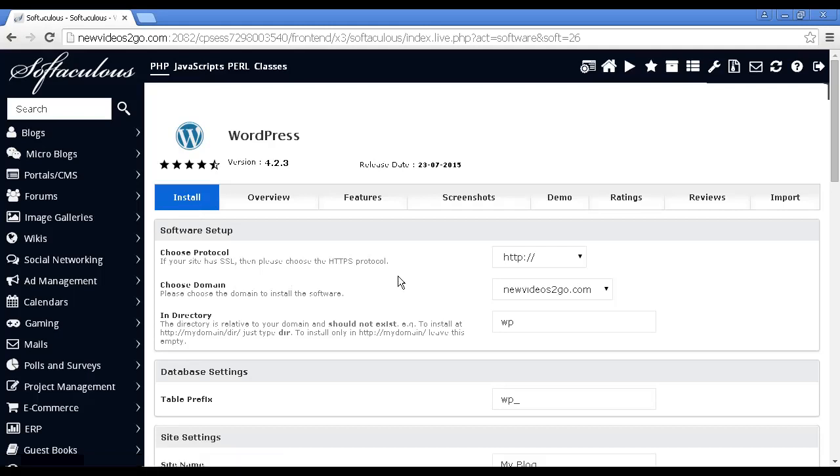You can choose your protocol, either HTTP or TCP if you have a SSL. You can choose the domain. Normally, there'll only be one domain on this drop-down menu. If you have a subdomain attached to your account, it'll give you the opportunity to install it in the subdomain or the add-on domain. Then you have the directory you want it installed in.